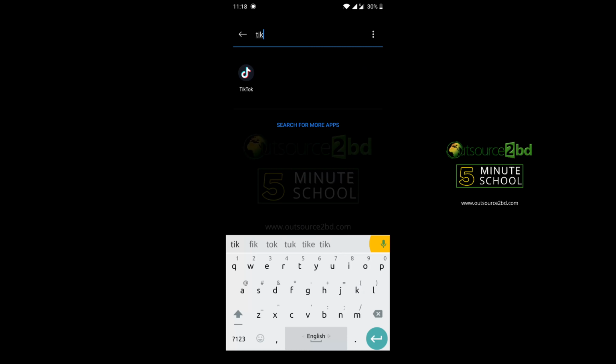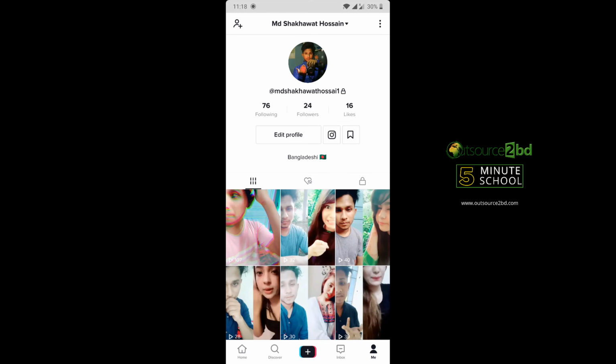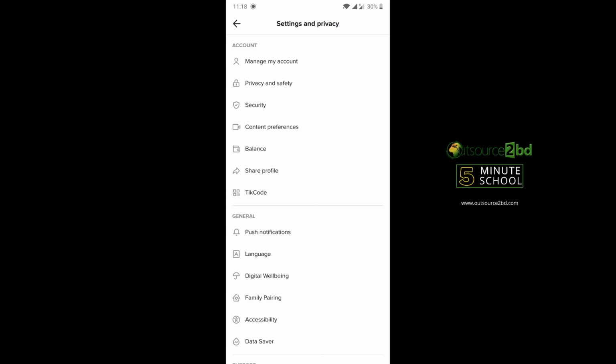Firstly, you need to go to the TikTok app. After that, you need to go to the Me option. After that, you will see three dots in the top right corner, then you need to click on it. After that, you will see Manage my account, then click on it.